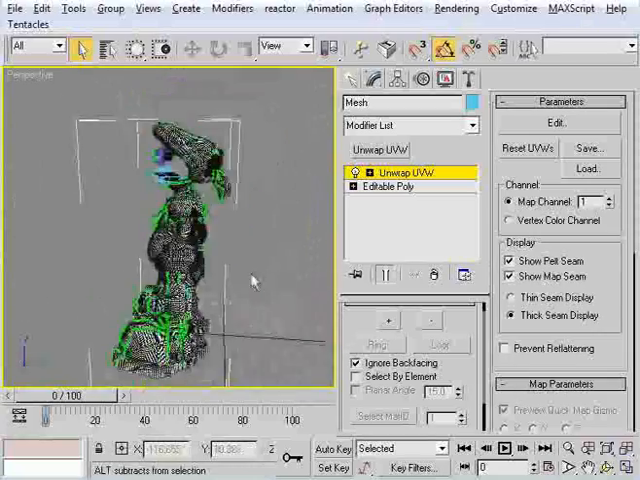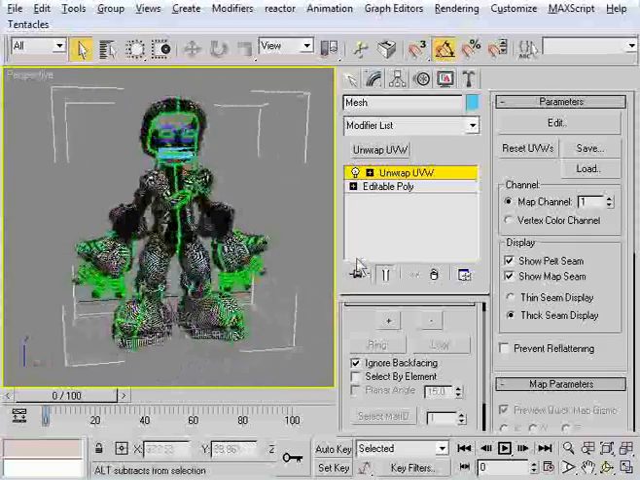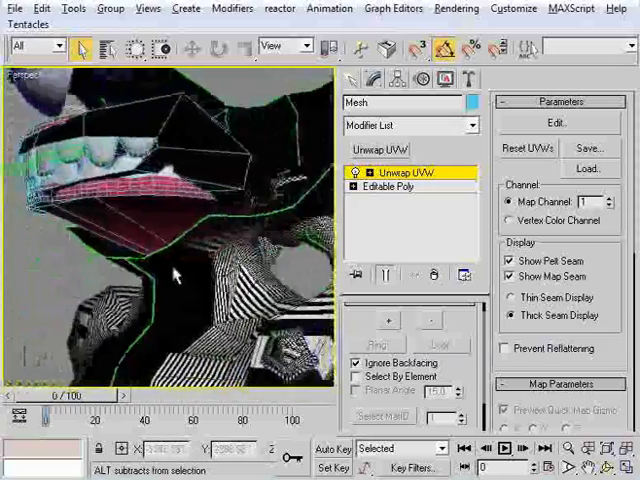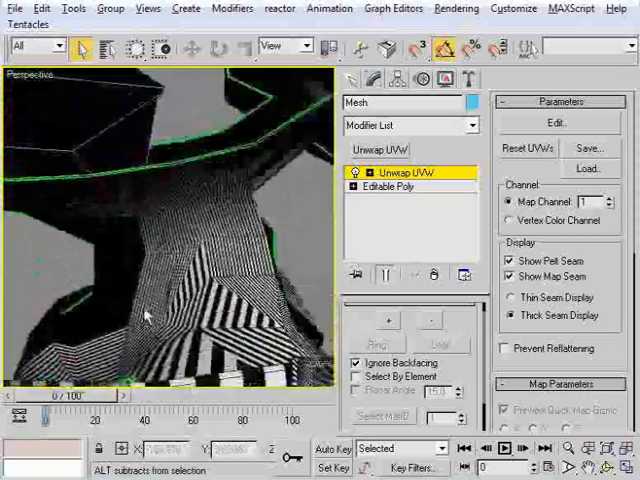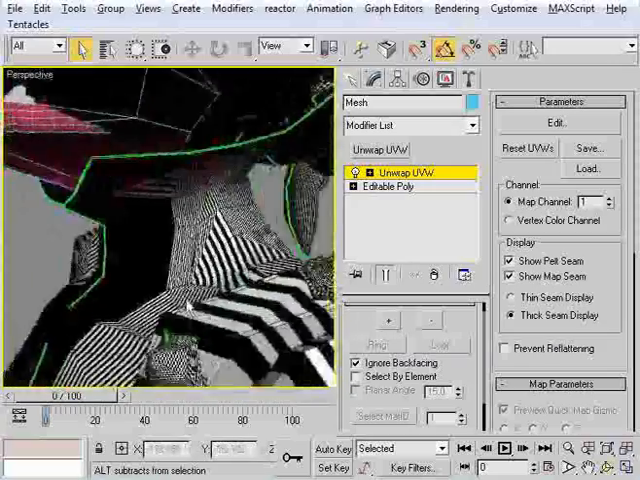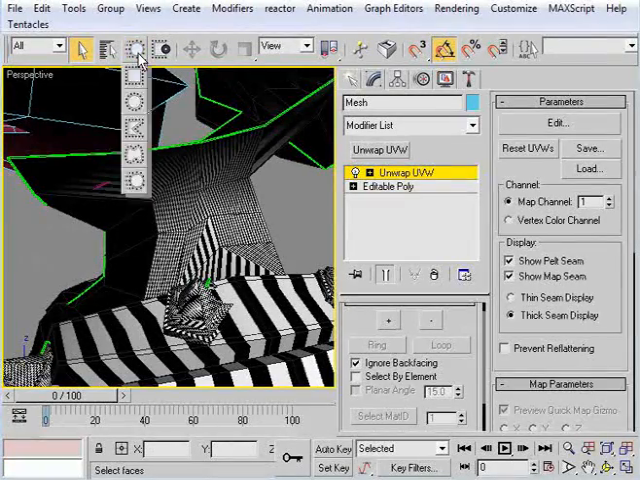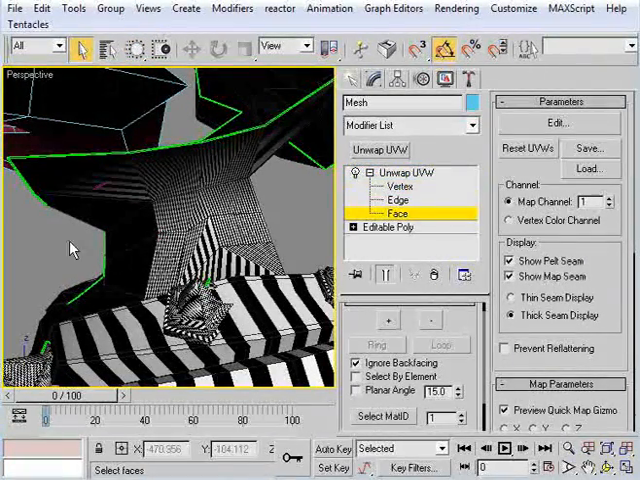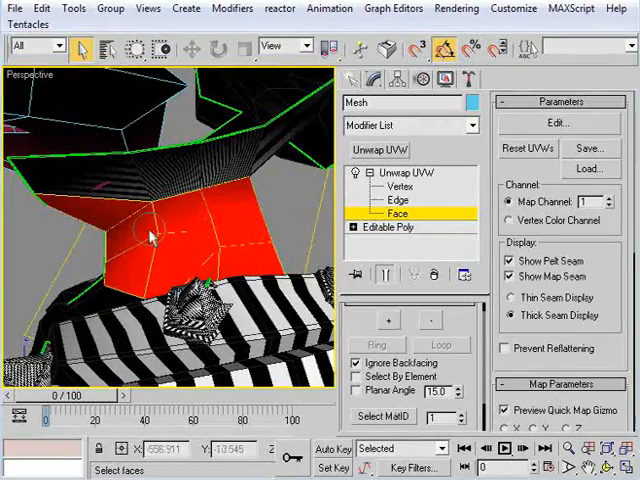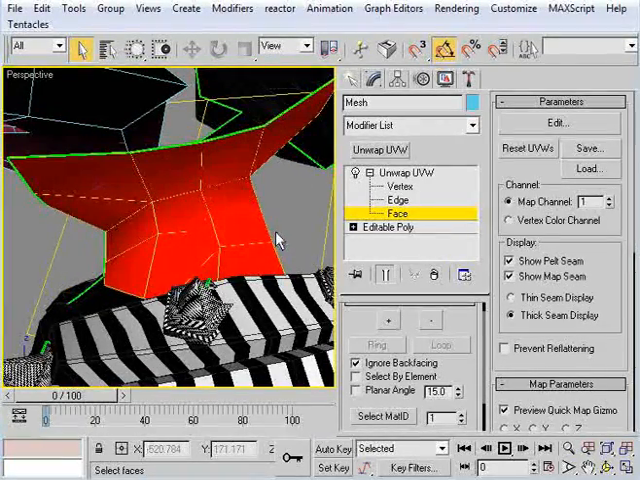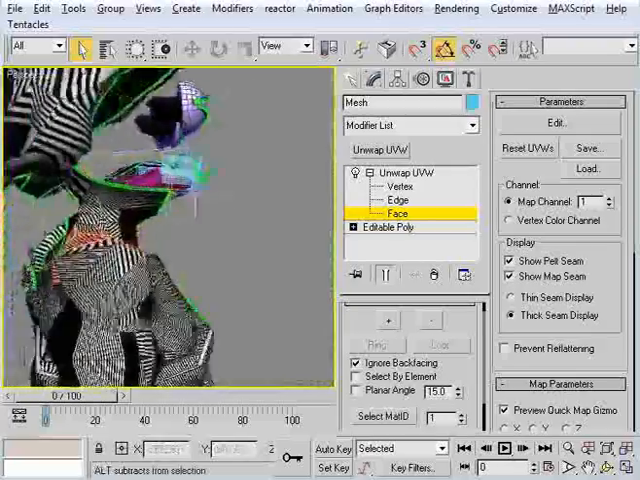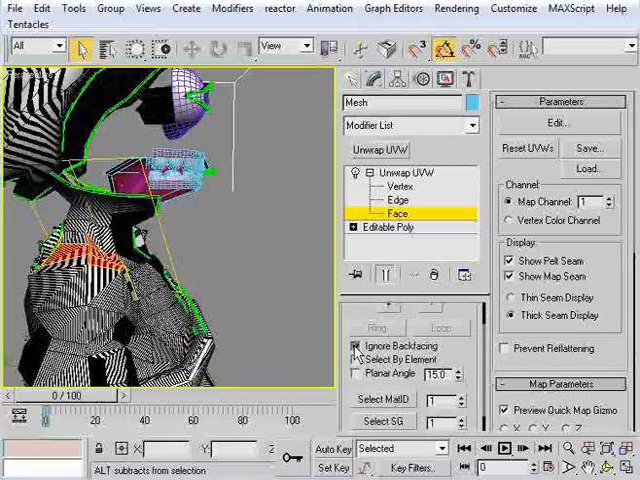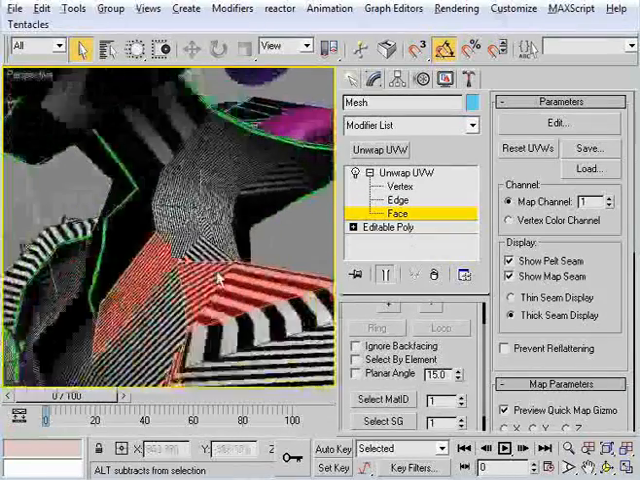I'm going to do one more piece before we wrap this one up, and it's going to be this neck area. So I'm just going to come in here and use, let's go into face. Okay. And let's turn off ignore back facing.